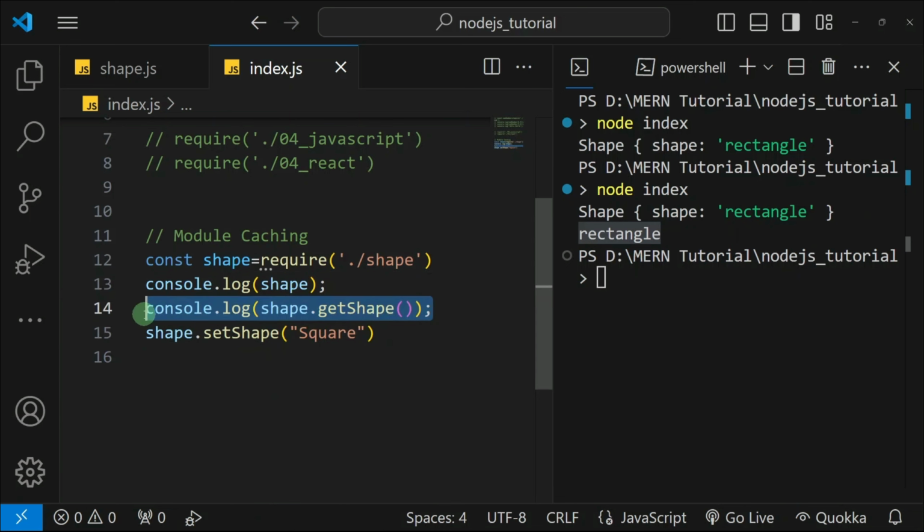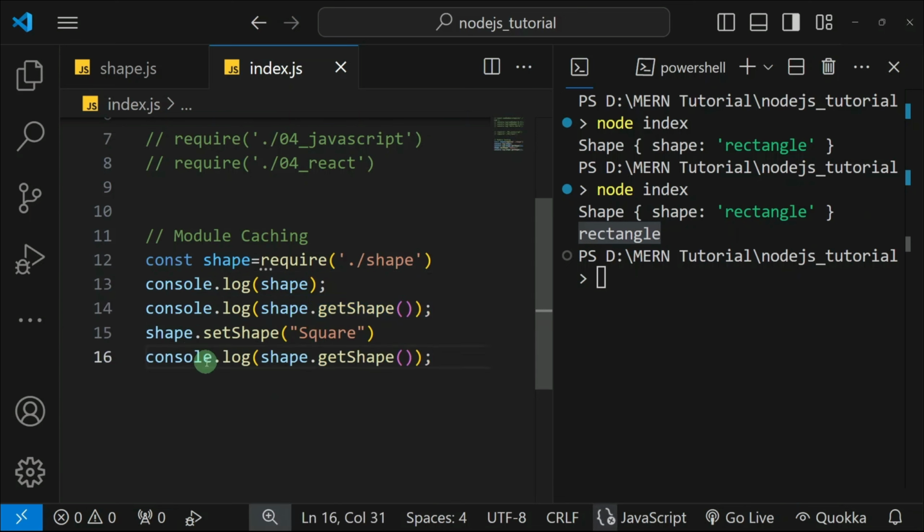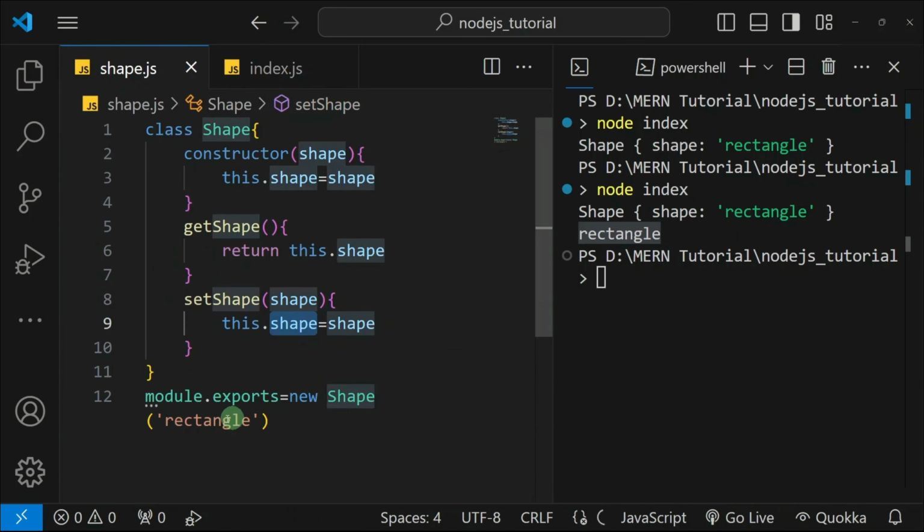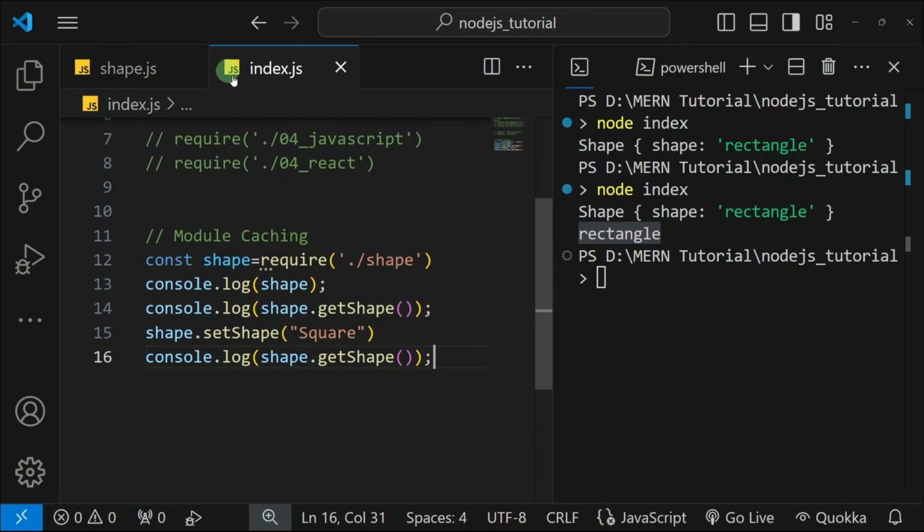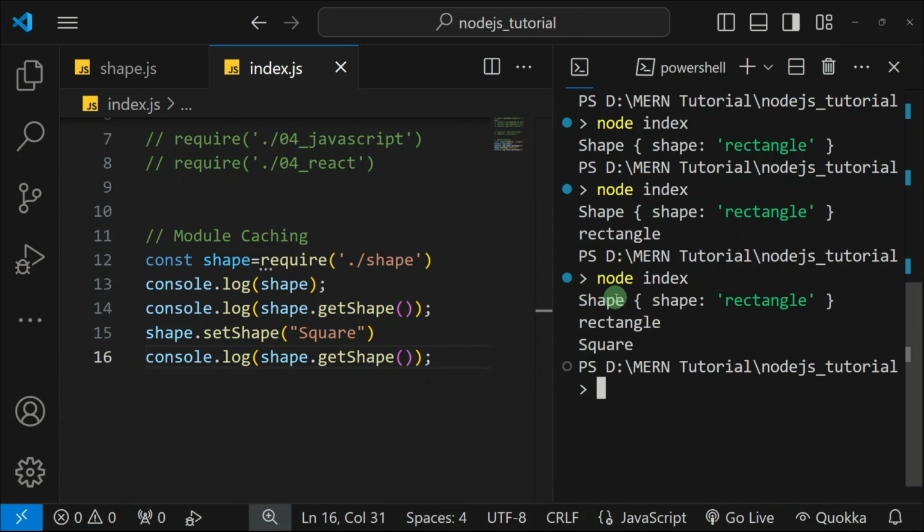Again, I will just copy. Below this, I will paste. Before it was rectangle because I had given rectangle here. But now I am changing it to square, and I am getting the value and printing that value. Let us see the result. Now you can see before I was having rectangle. After that I set it to square. Now when I try to access the shape, I have the result square. Okay, till here it is fine.